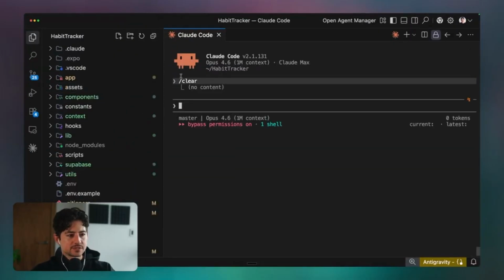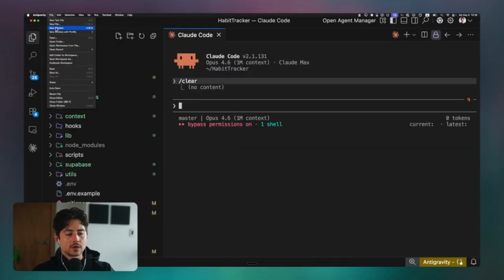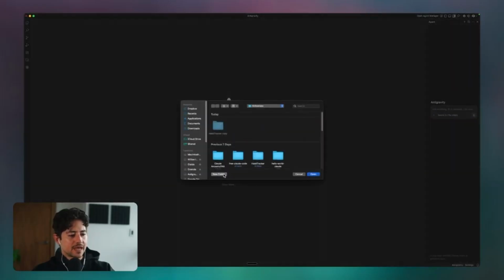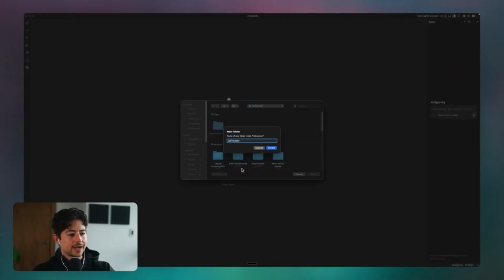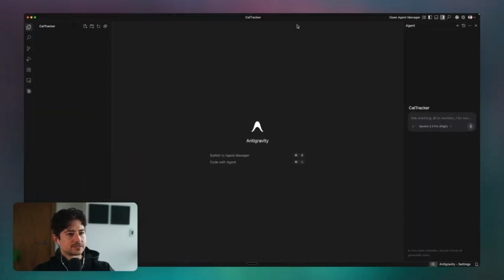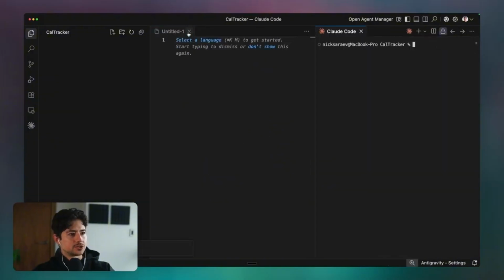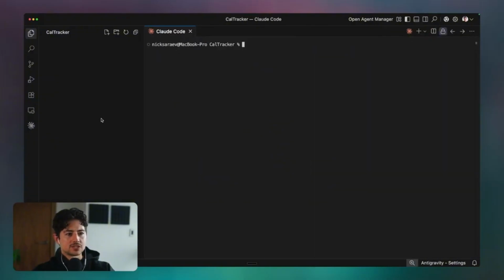Okay, and then all we do is I'm just going to zoom in here. We're going to go New Window, and then I'm going to Open Folder. And then instead of Habit Tracker, I'm going to call this Cal Tracker. As you can see, we're big on the trackers. We're just going to repeat the exercise. So let me make this nice and pretty so you can see what I'm doing. Double tap on the page, open up Claude, and then this is where we're going to store all of our files and so on and so forth.